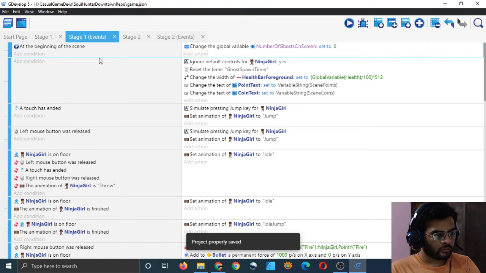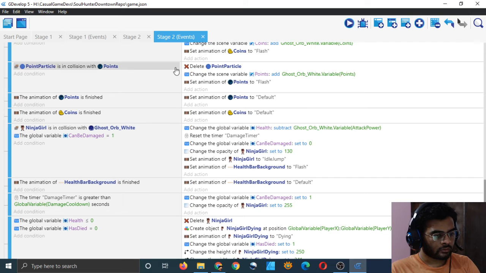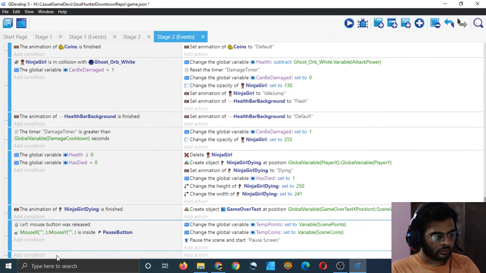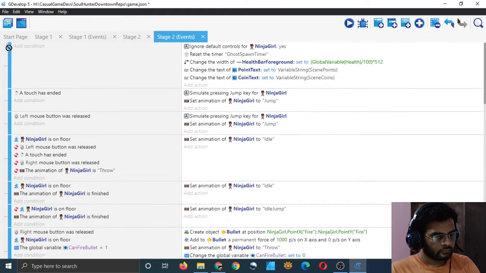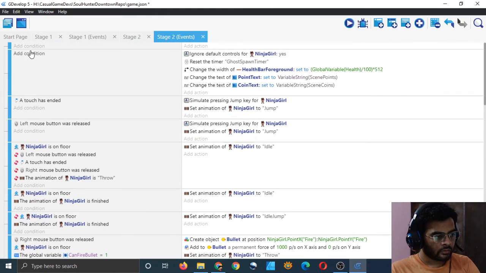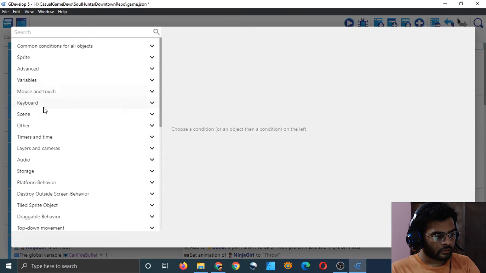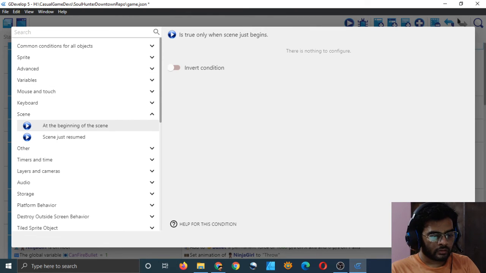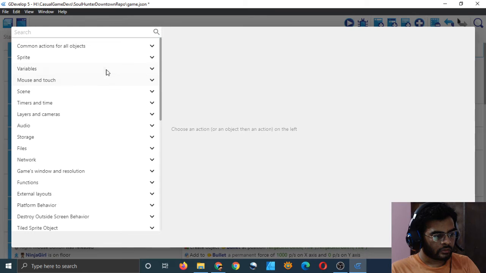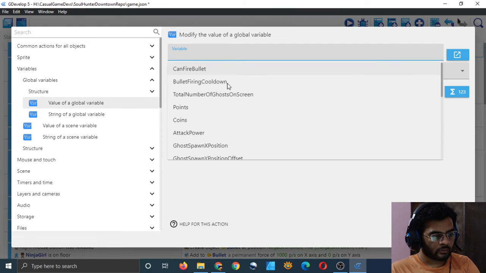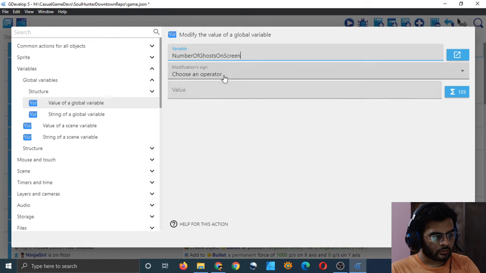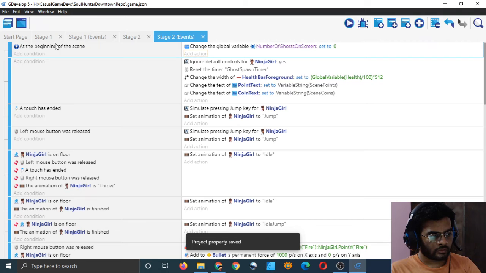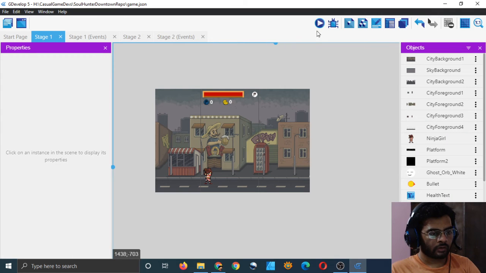Now we should do that same thing in stage 2 also. So click on a new event and then drag it all the way here, and click on at the beginning of the scene, and then do this: global variable number of ghosts on screen is equal to 0. I hope now it works. Let's try if it does or not.